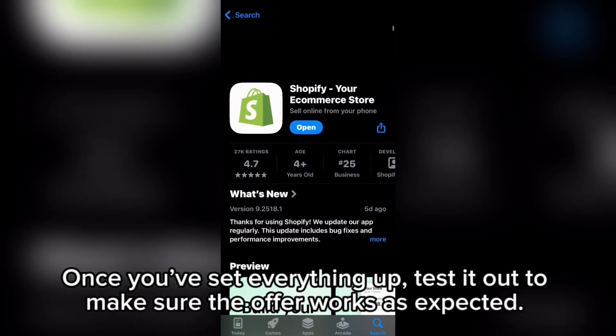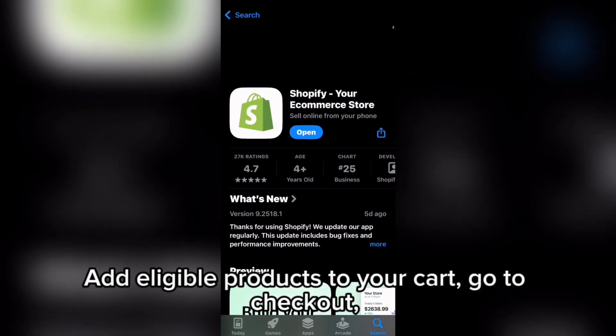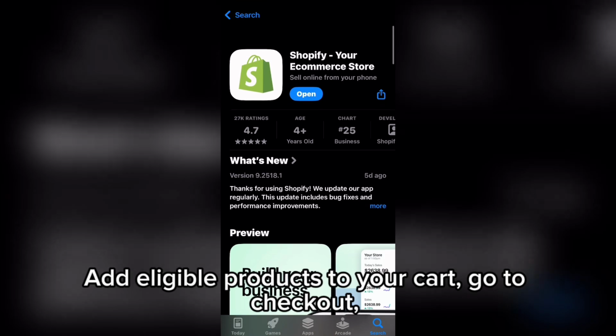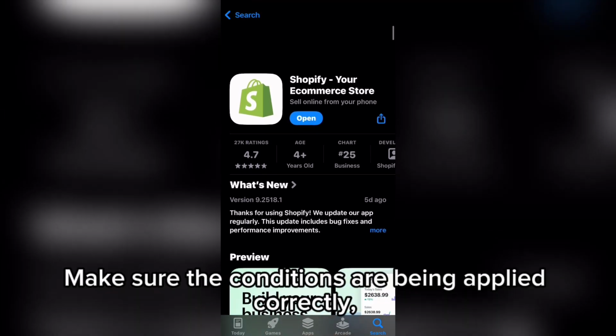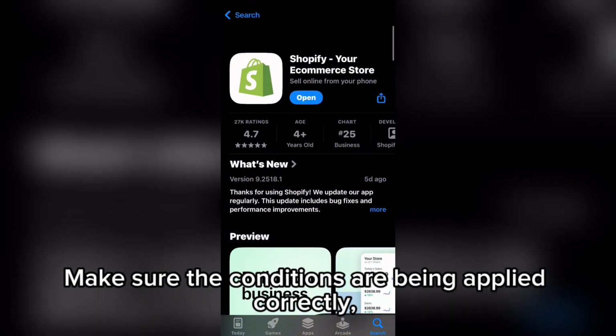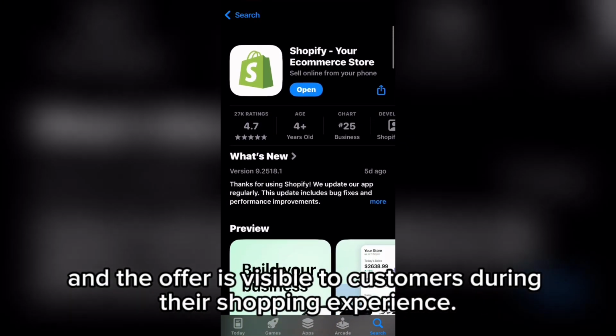Once you've set everything up, test it out to make sure the offer works as expected. Add eligible products to your cart, go to checkout, and verify that the gift is automatically added to the order. Make sure the conditions are being applied correctly and the offer is visible to customers during their shopping experience.